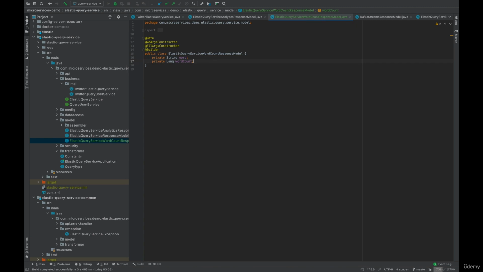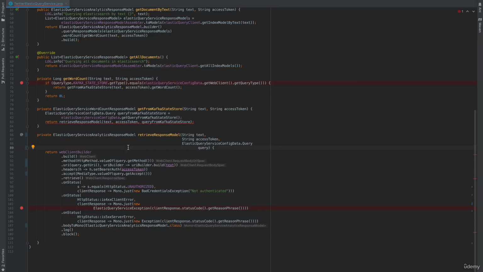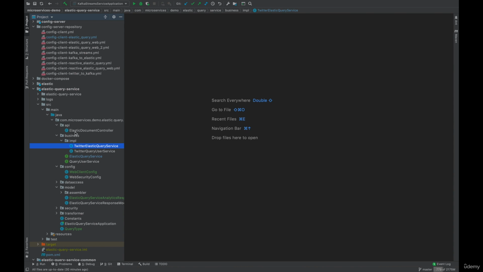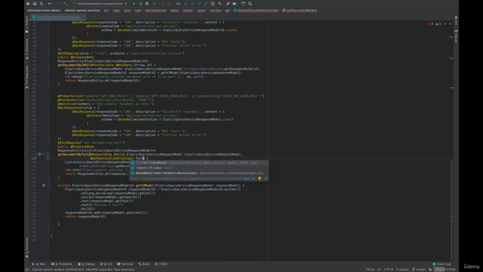And also we can use this new model for the analytics service that we will create in the next lecture, as it will return the same result, as we will see. So here I am changing the returned response model to the new response model we created. Alright, we now configured Elastic Query Service. Now we can change the controller.